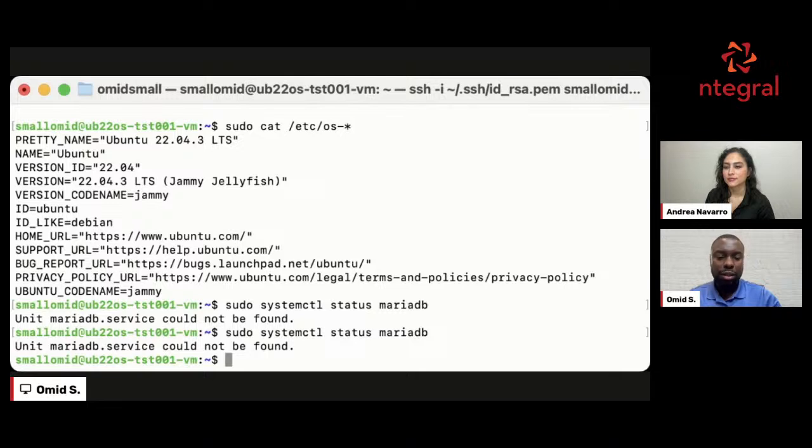Now we're going to go ahead and get that installed, and we'll check the chat to see if there's any questions. Yes, let me see here. So I have a question here. How can I encrypt data in transit?